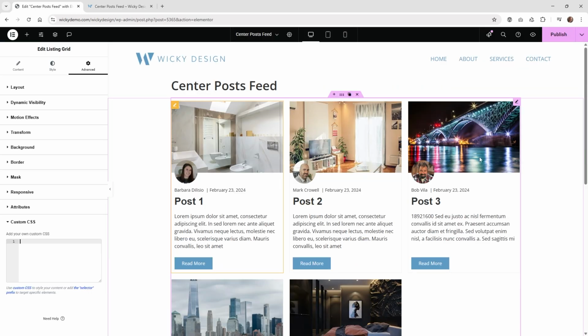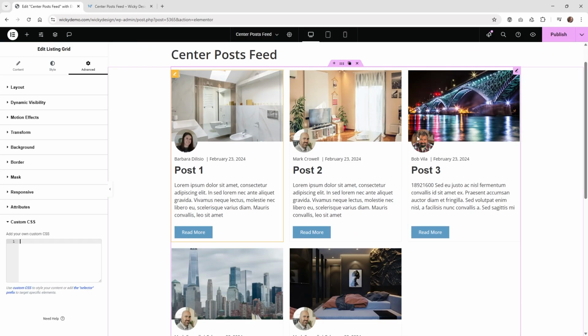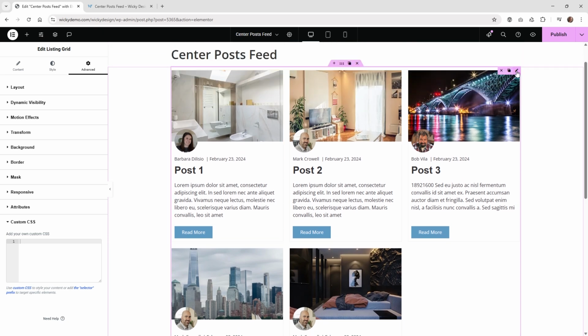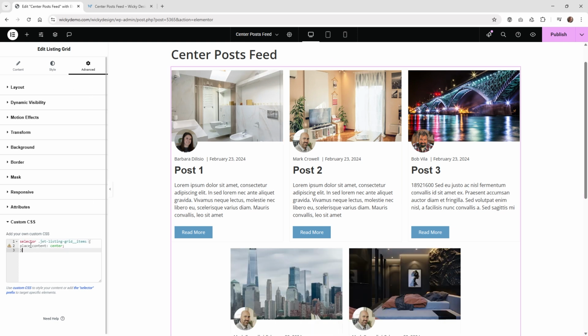And here we are on the back end of that page, and as you can see, I have 3 posts and 2 right down here. So by default, it's not going to be centered. So all you're going to need to do is just select your listing grid and just paste in the CSS code right here, selector, and then this is the class that JetEngine uses, Jet Listings Grid Items, and then you just do this one little CSS command called place-content center. That's all you got to do. So now when you go to the front end of the website, it should render out just like this.